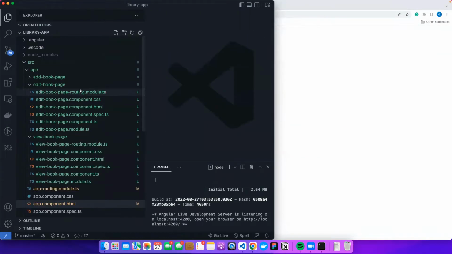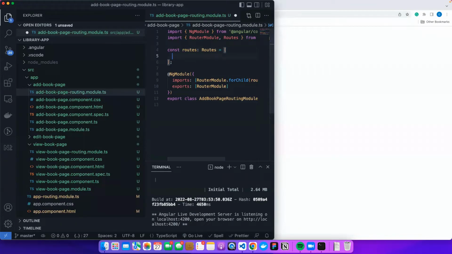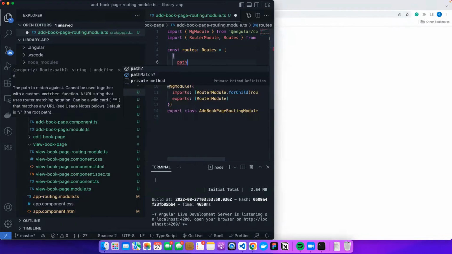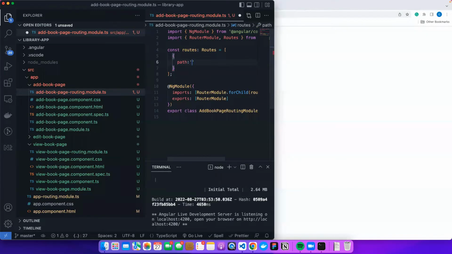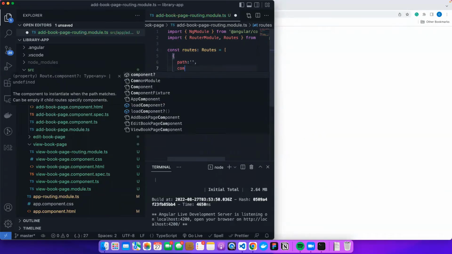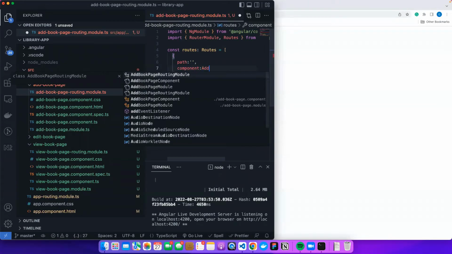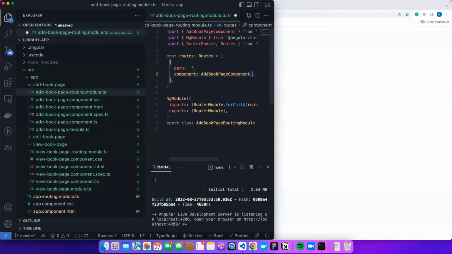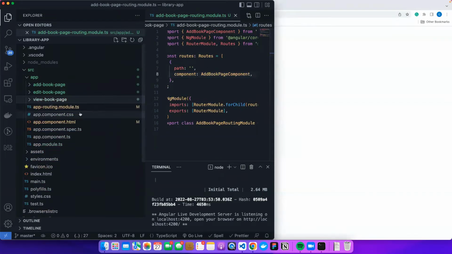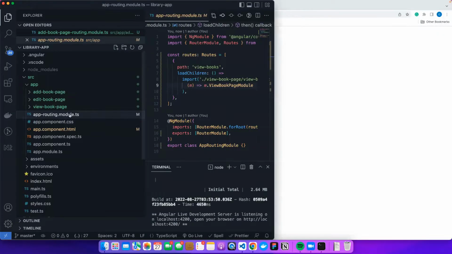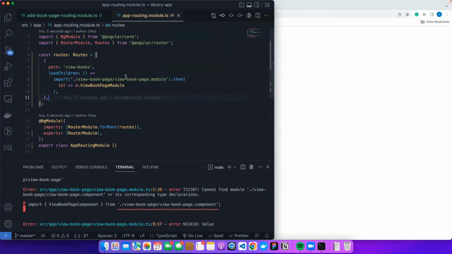And I'm closing everything. Coming to the add book routing module, path, component, add book page component. Now all the pages are not having any issues. Now my view page works. Let's go ahead and configure the add book page as well.